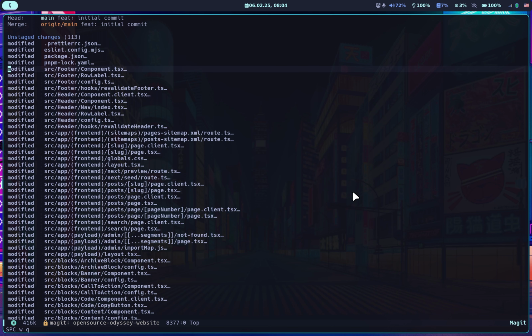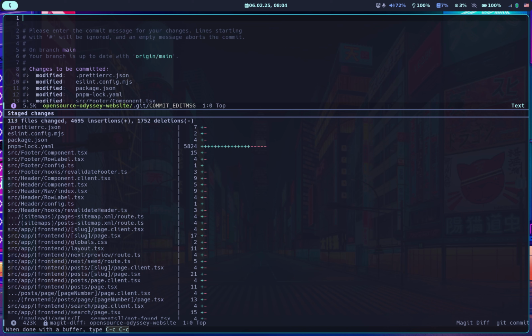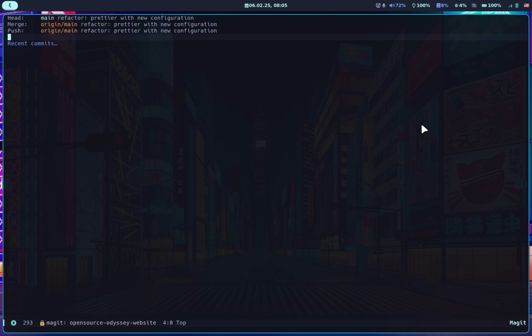So I will stage all of these changes and create a commit. And let's say we refactored. And what we did is Prettier with new configuration. Let's commit this and push this to our remote origin. Paste the password for our SSH key. And with this, we have made a new commit to our repository where we have refactored quite a lot with actually doing very little work.